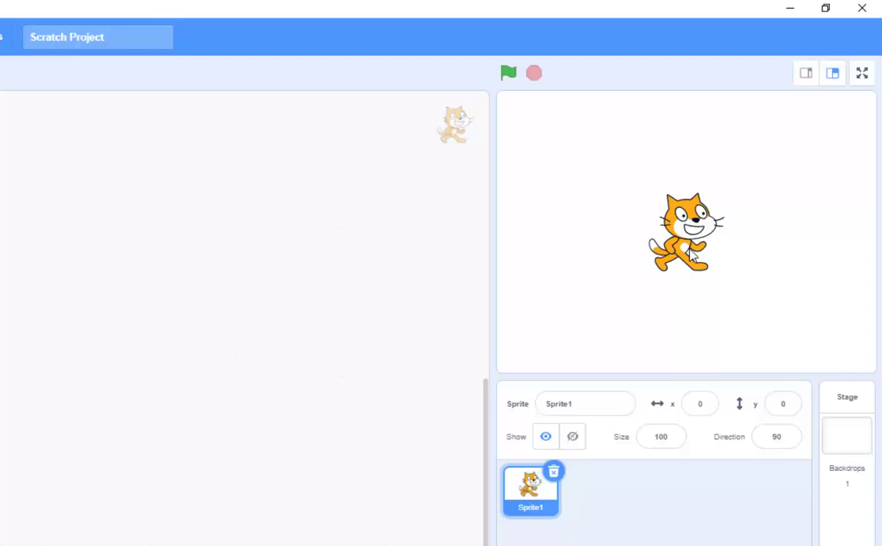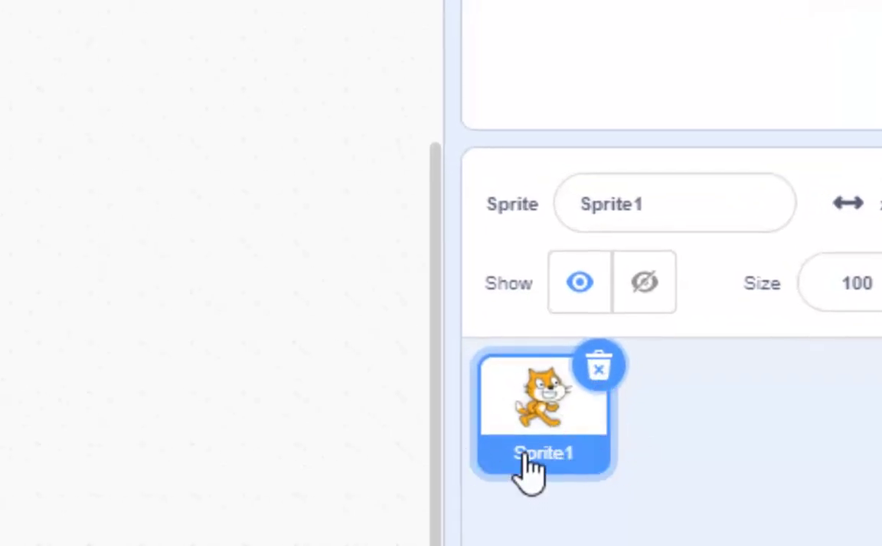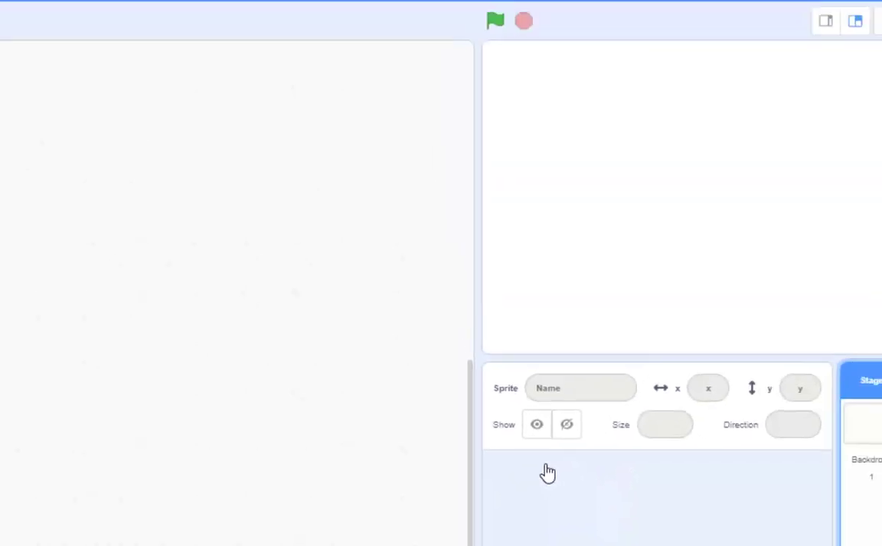No cats in the fish and shark game. So I don't want that cat, and to get rid of that cat, I'm just going to head down to the little mini version of it here. It said Sprite 1. I thought it'd be called Cat. Never mind. But there's a bin there, so we're going to get rid of it.